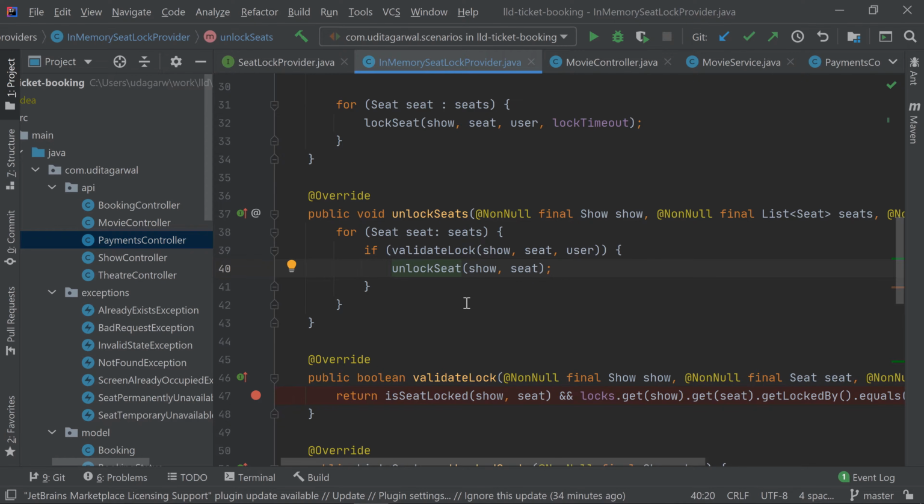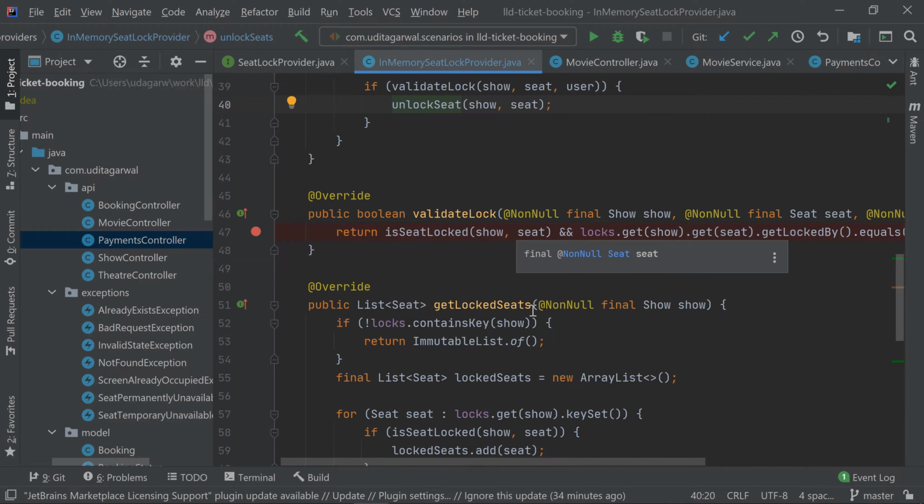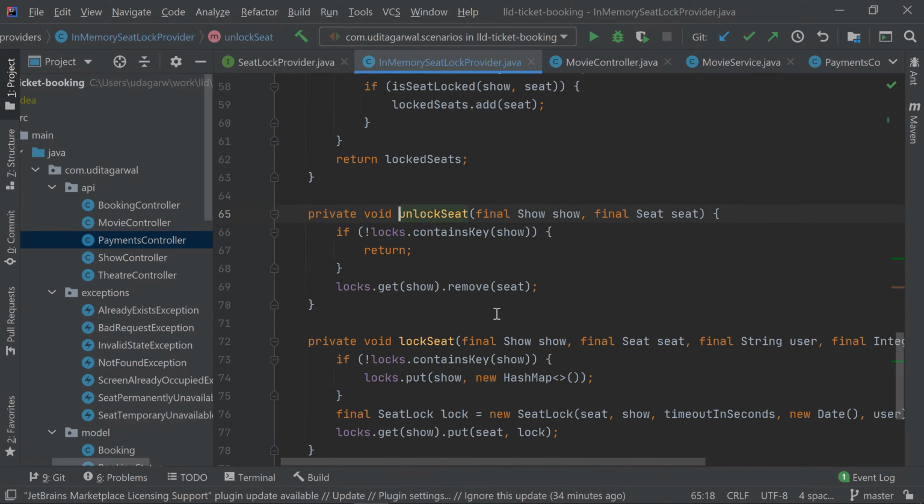If the lock is already with another user, then don't do anything, because you cannot throw an exception. There is no point throwing an exception, because you do not want to fail the request. You can just free the seats, and that's all you can do. So unlock seat will just remove the seat from the particular show.